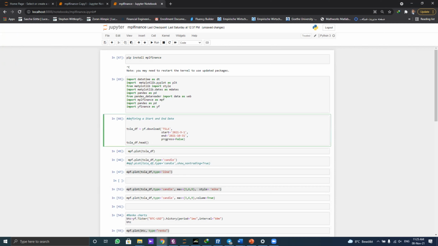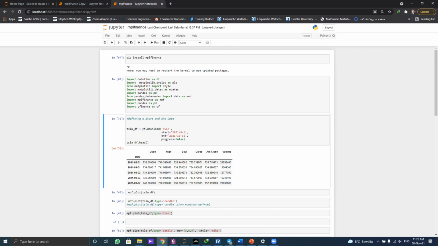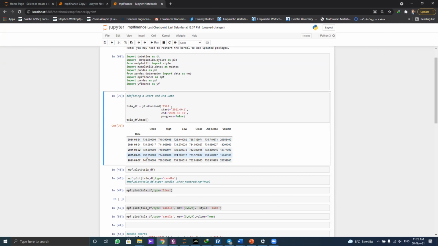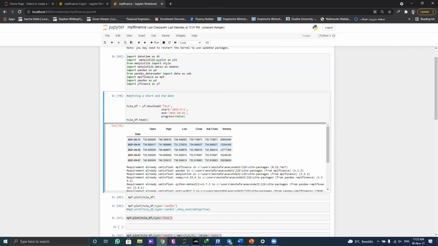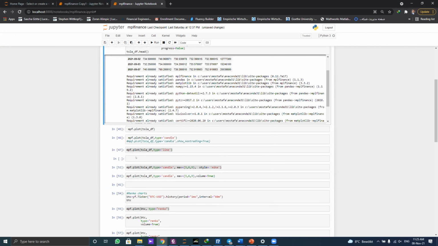Now, if you want to grab some data, for example for Tesla stock, we can easily grab this data. As you see here, we have the time and the date as an index, so it will be very useful for us later for our future analysis.